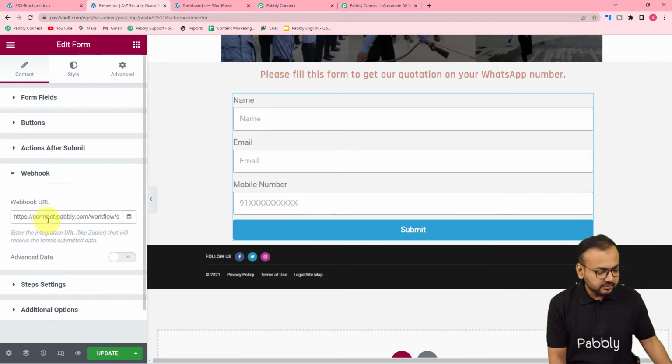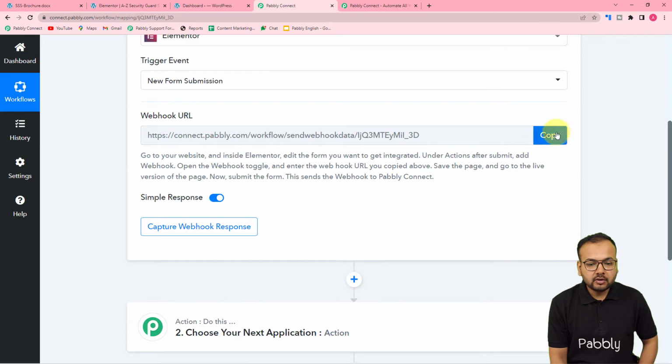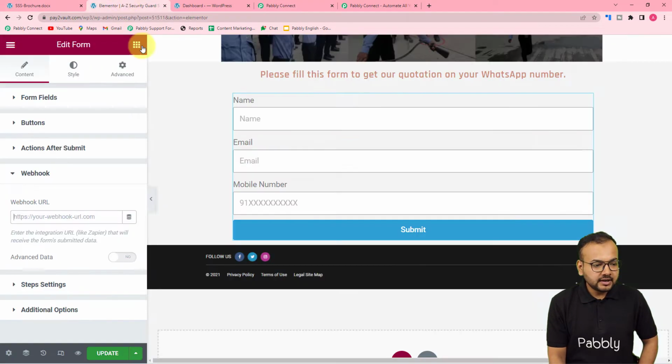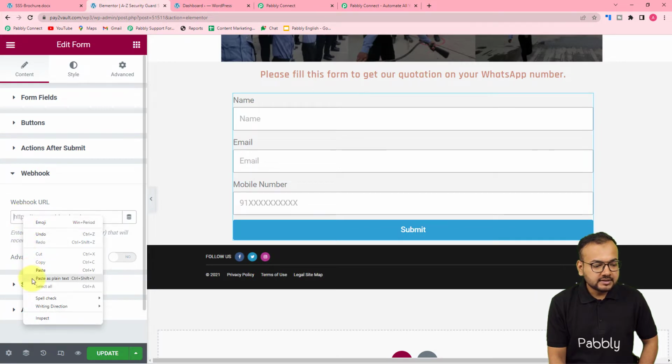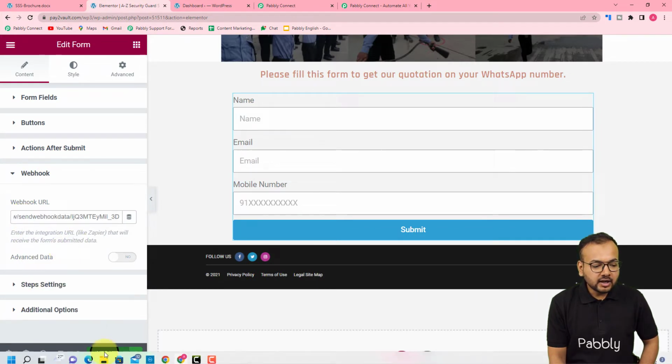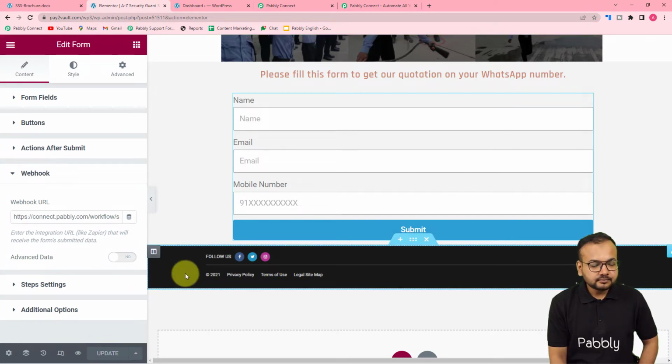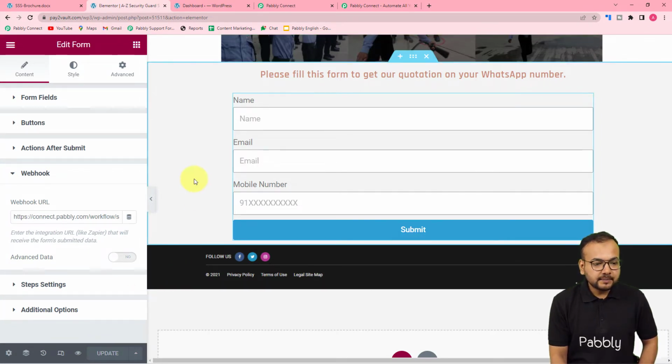So I have already a webhook URL pasted. Let me remove it, and now I'm going to click on copy here. You can see our webhook URL is copied, and here you have to paste it like this. Okay, and then click on update and update your page. Alright, so you can see the page is updated.